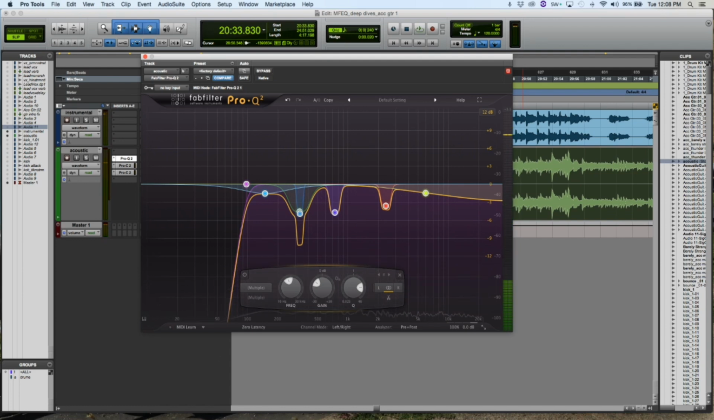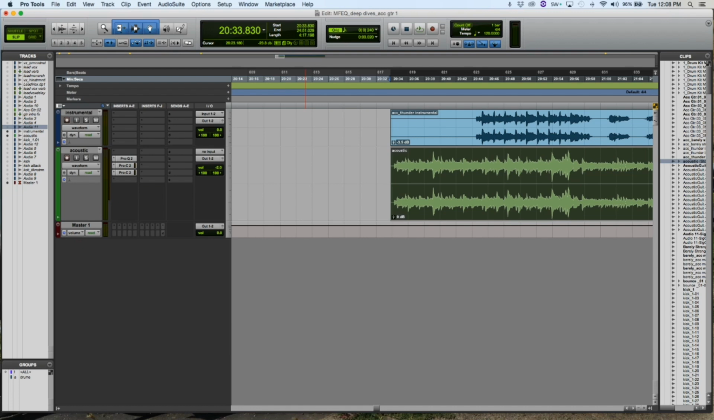Cool, right on. All of those adjustments are feeling great. Happy with how the acoustic guitar is sounding for this song. Let's move on to the next one.